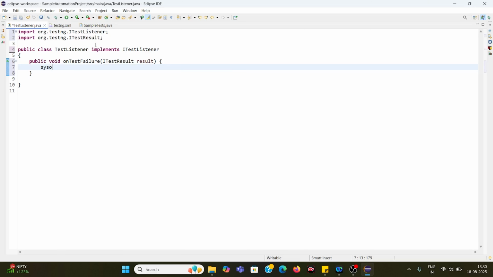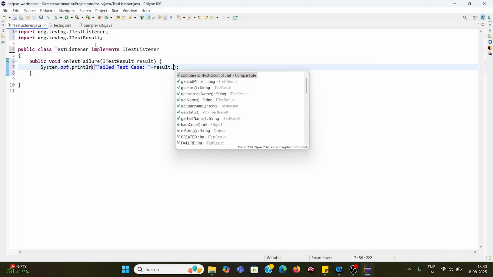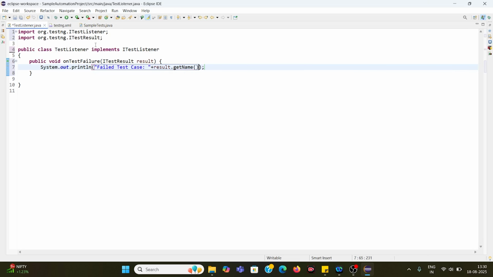I am going to print here System.out.println, "Failed test case" and result.getName(). Now what's happening here is ITestListener is a built-in interface in TestNG. We override onTestFailure, which is automatically triggered when any test case fails, and result.getName gives the name of the failed test case. So we can print it or log it anywhere, wherever you want.